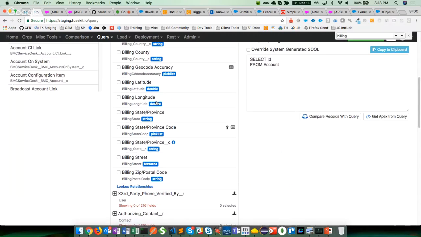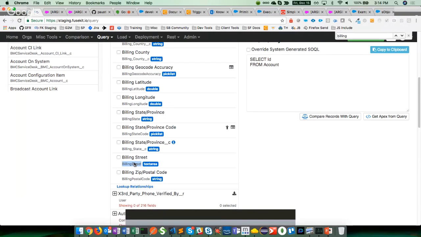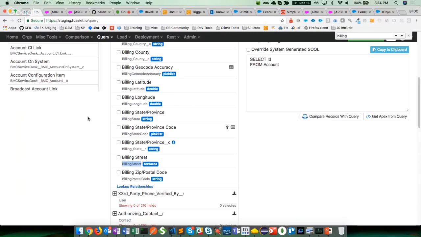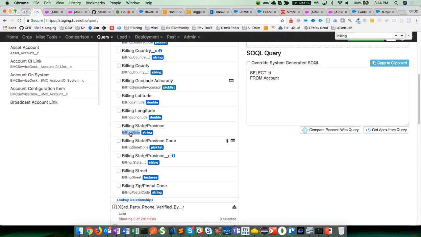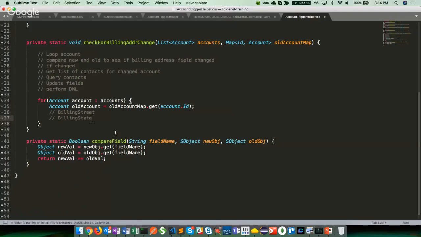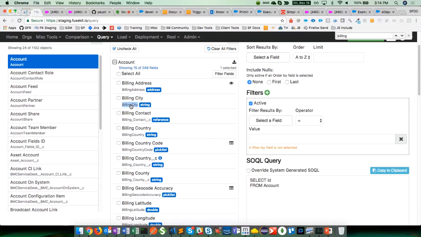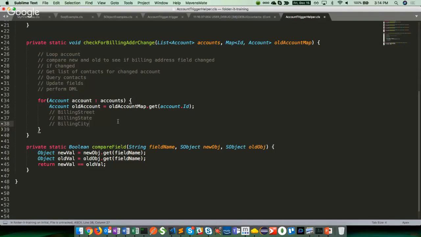Okay, so let's make this easy. Let's maybe not check every single one. Let's just say that if the billing street, I'm going to put these here in comments, so billing street, billing state, or billing city. Let's just check one of these three fields. We won't worry about the zip code or anything. Well, that one's probably really important, but we'll just do these ones for the example.